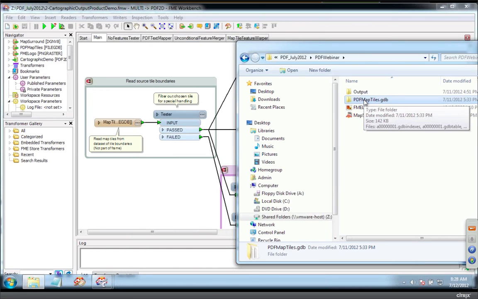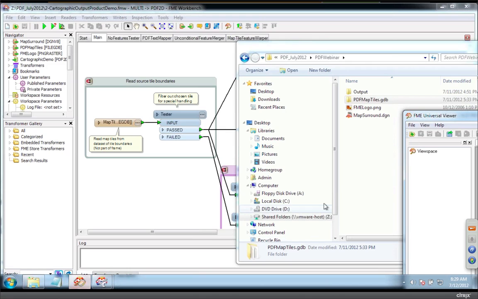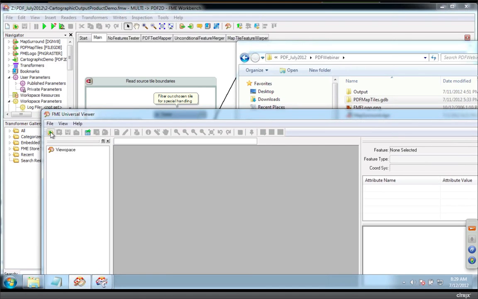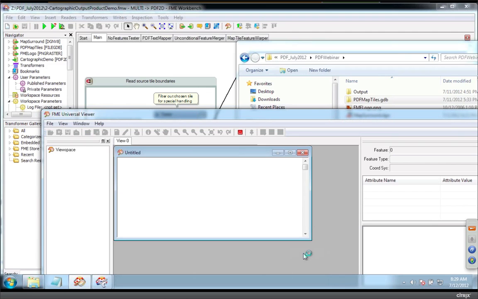So it must be this file that I'm pointing at here. Yes, it's that geodatabase. There's a geodatabase with a whole bunch of different grids in there, and we'll read those in, test which one the user has chosen, and show in a moment how the user gets to choose that particular tile.